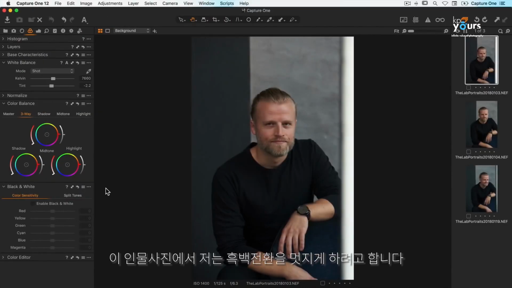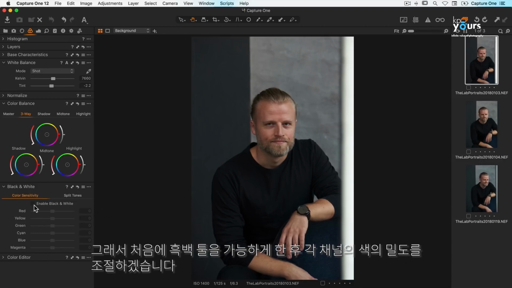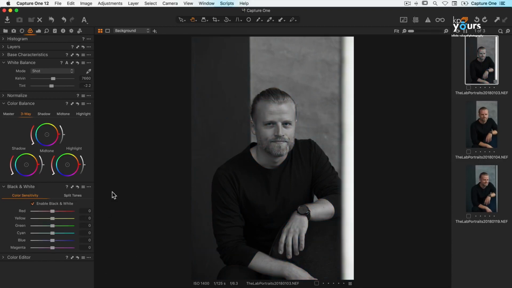For these portrait images, I want to make a nice black and white conversion. So I'll first enable the black and white tool. And to control the densities of each of the color channels, I'll just reduce the reds and the yellows like so.